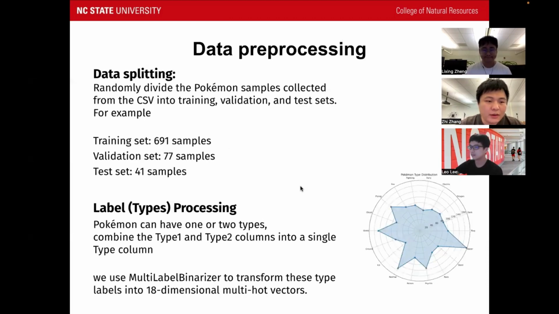In the next slides, I want to introduce the data pre-processing. We split our data into three different sets: training, validation, and test. And for the labels, since each Pokemon can have one or two types, we merge the type 1 and type 2 columns into a single list. Then we use a method to turn all the lists into 18-dimension multi-hot vectors. So each slot marks a possible type.